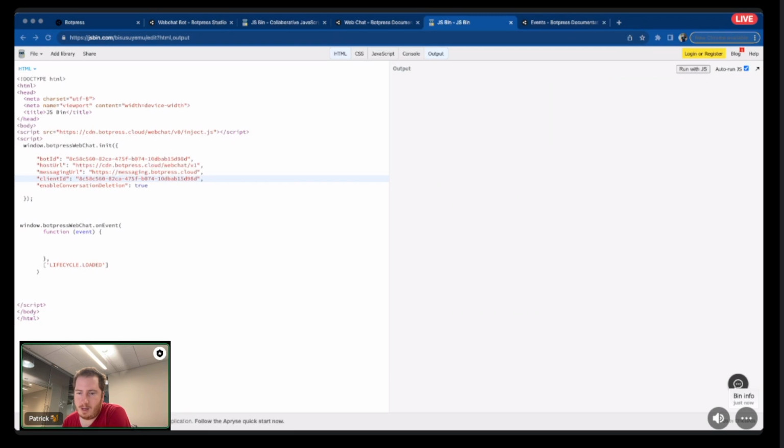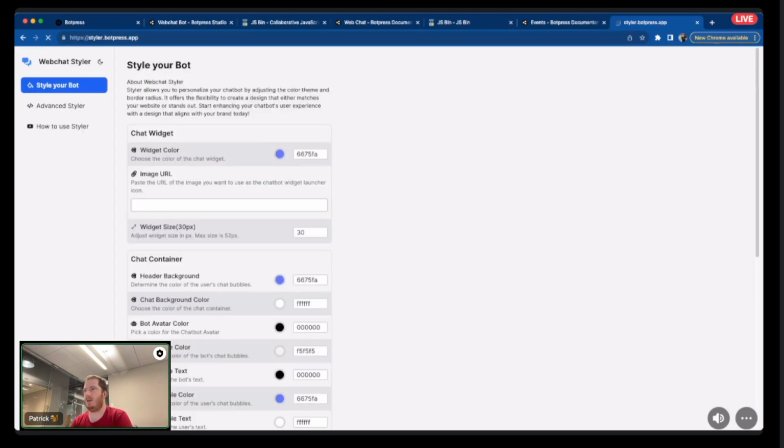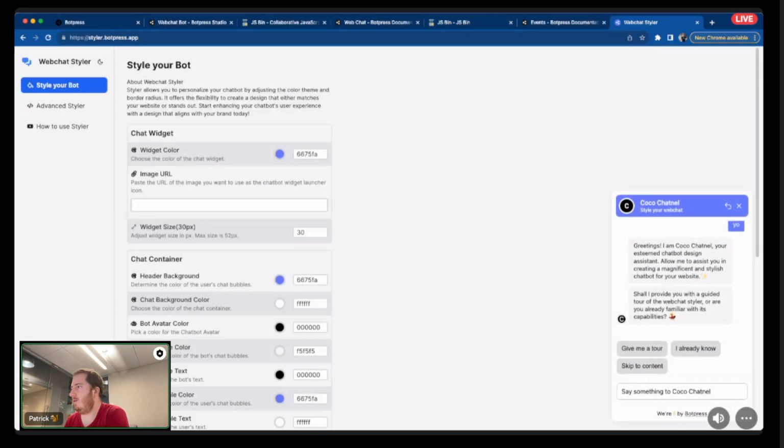Next up, styling. Or was there any questions? No. Okay, perfect. Okay, so styling. I will show you the styler. This is the recommended way to style your bot right now. So if you want to do it really quickly, hopefully everybody has seen this because it's really helpful.